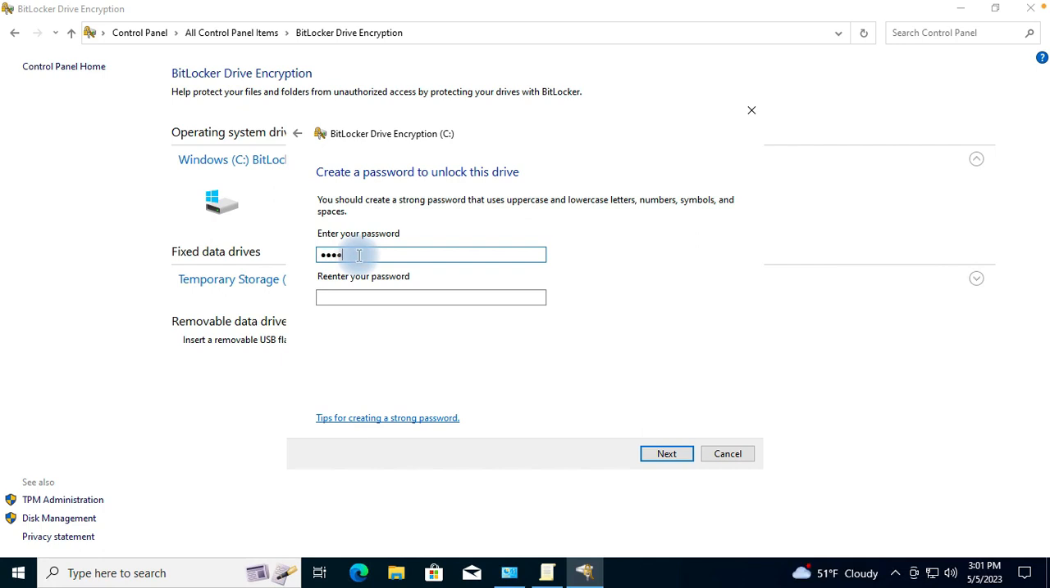Don't forget this password. Always remember it, because at computer booting time, the system will always ask you for the password. If you do not enter the password, it's difficult to open the computer.